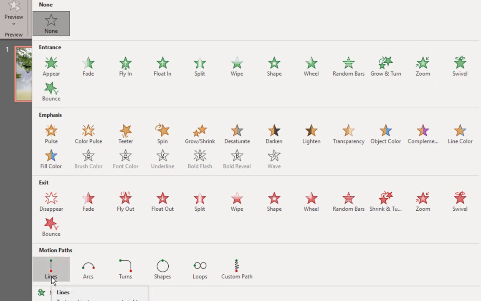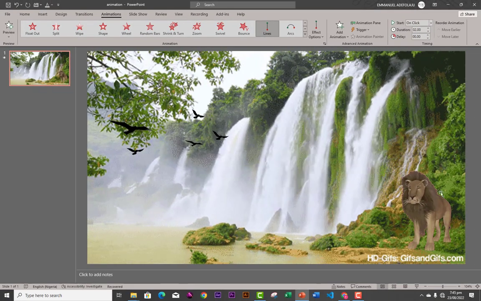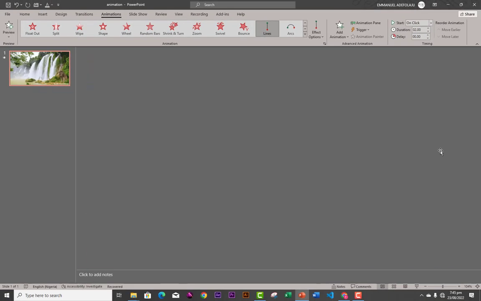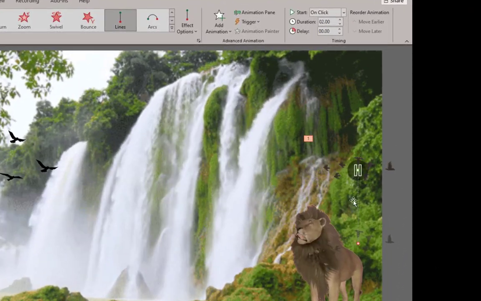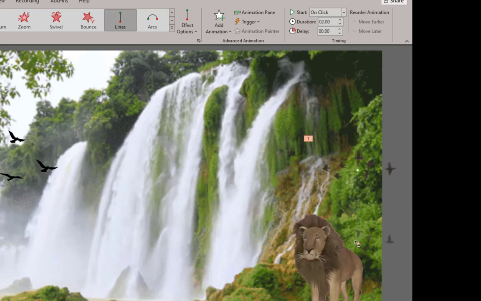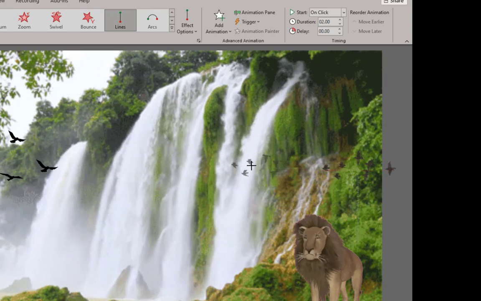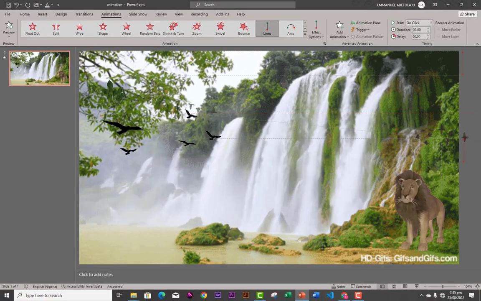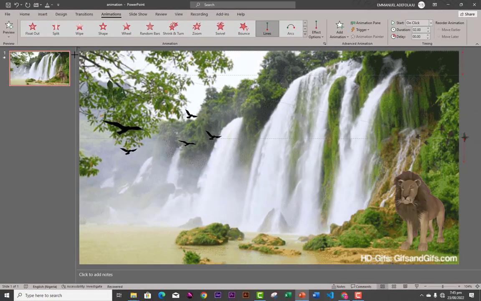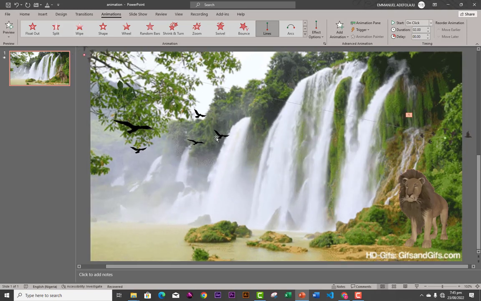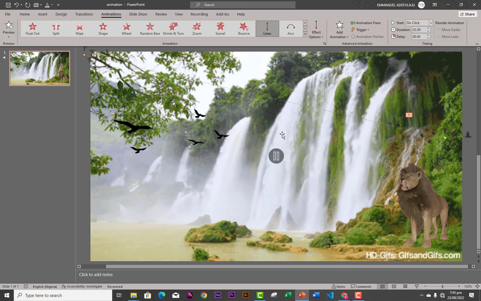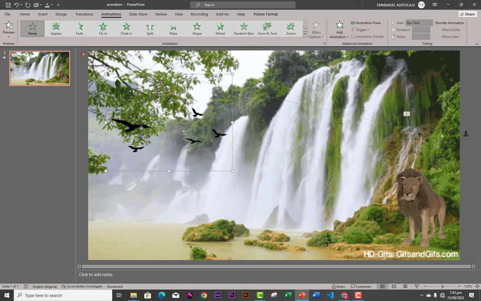I'll go to my motion path. I select line. So by default, it's going to show you the down path. Locate this red circle here and drag it to any part that you want it to go. So I'm going to just drag it this way and drop it. Alright, so I'm going to delete this one.